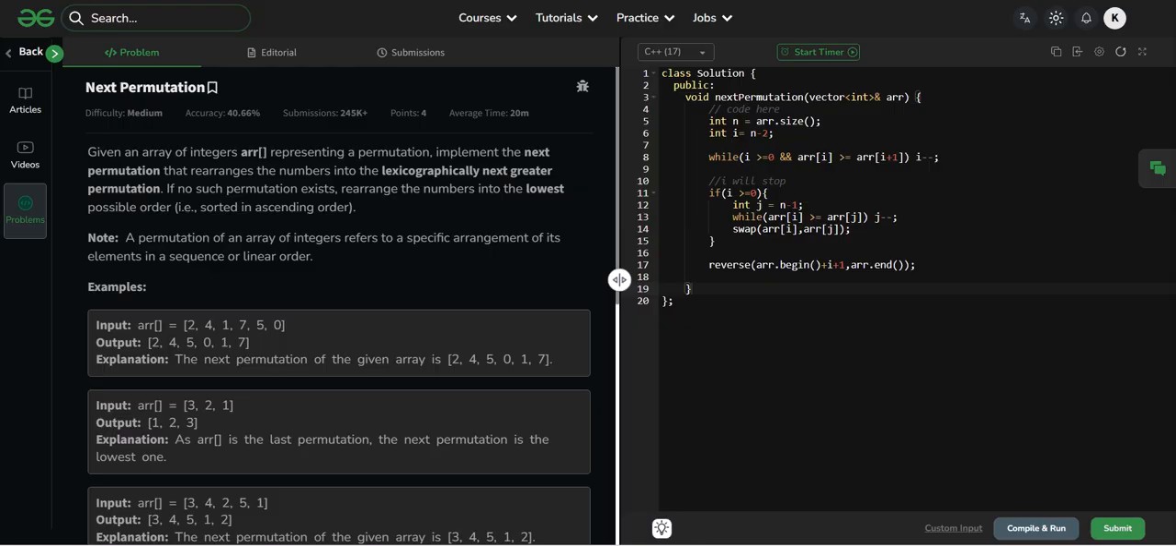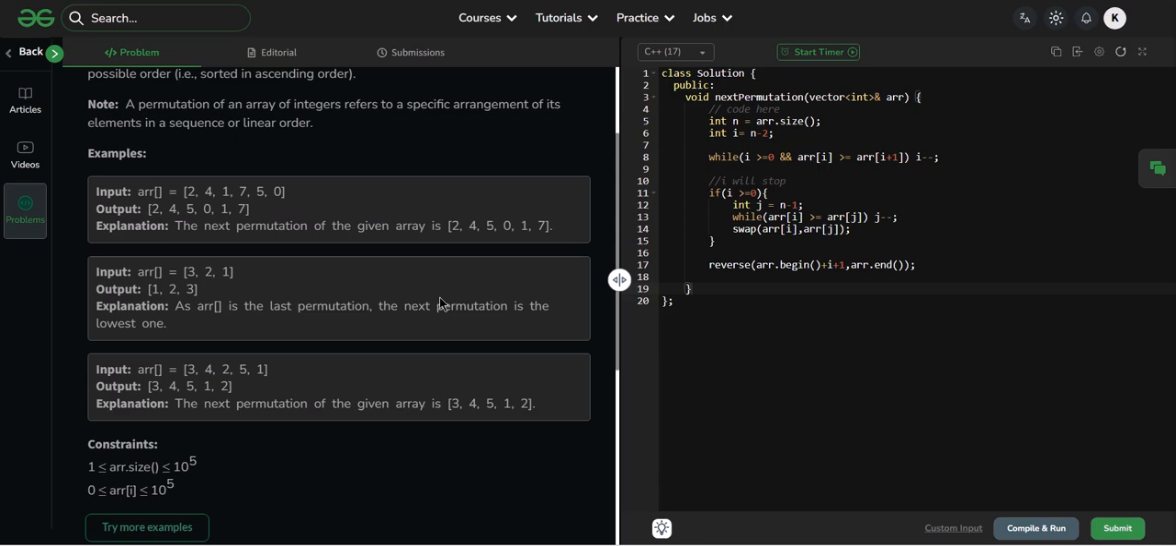lexicographically largest greater number. And if no such permutation exists, we need to return the lowest possible order, that is ascending order. For example, if all the elements in the given array are totally reversed, what will be the next possible lexicographically largest permutation, which is the ascending order of that particular array, right? So that's what they are given, and these are the examples of this particular sum.